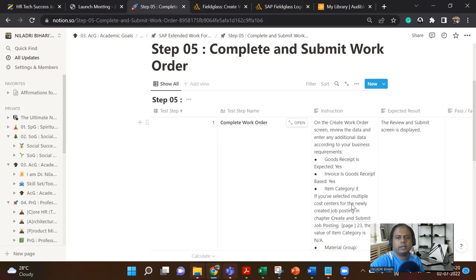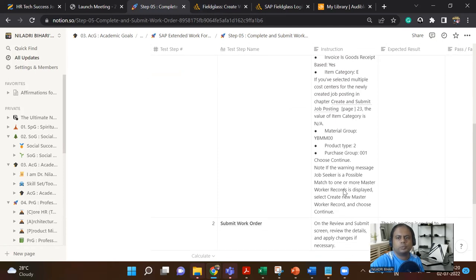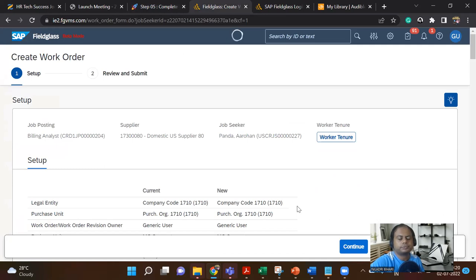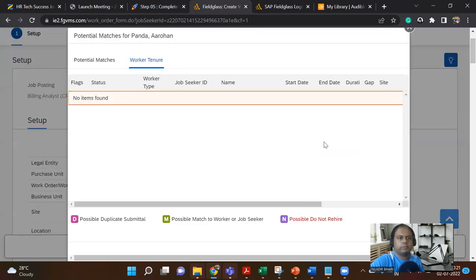At item category, we select multiple cost centers for the new credit posting, after this, material group, product, purchase group. Actually, all these things we have to enter. Completing the work order. Okay, let's see. So this is our create work order screen. We have reviewing and submitting. We can see what is the pane here. Any information in there?